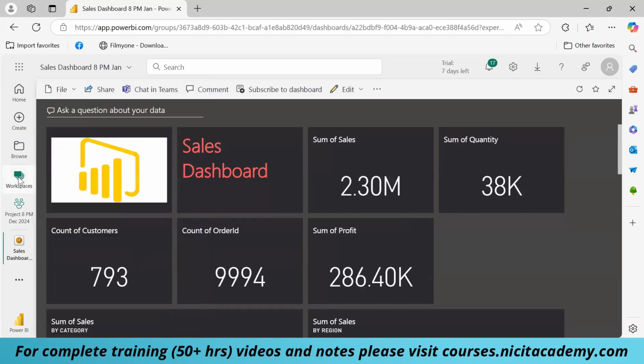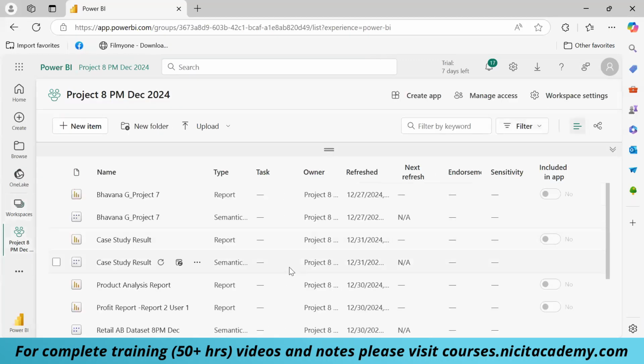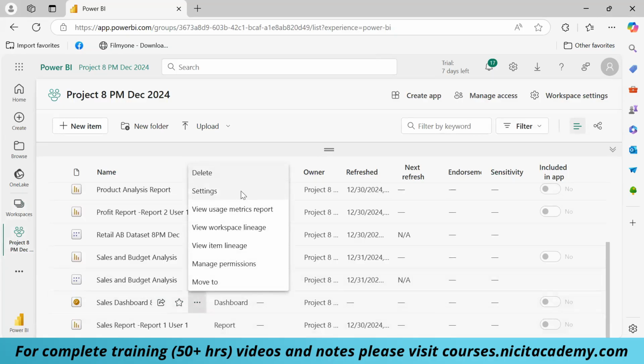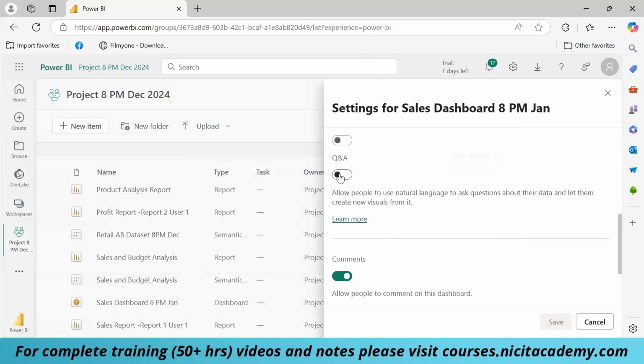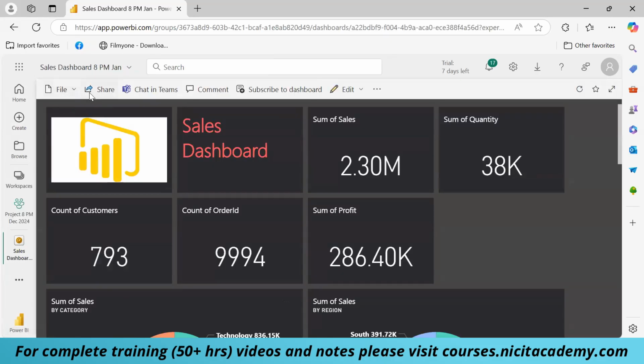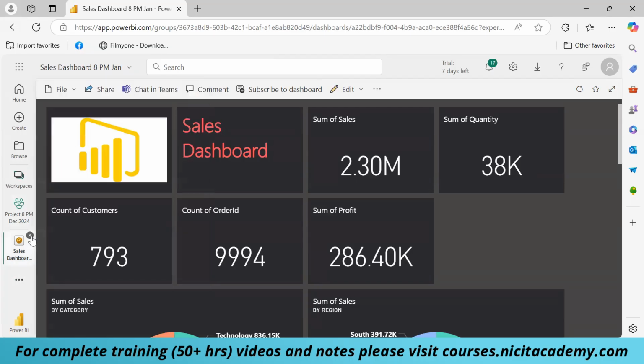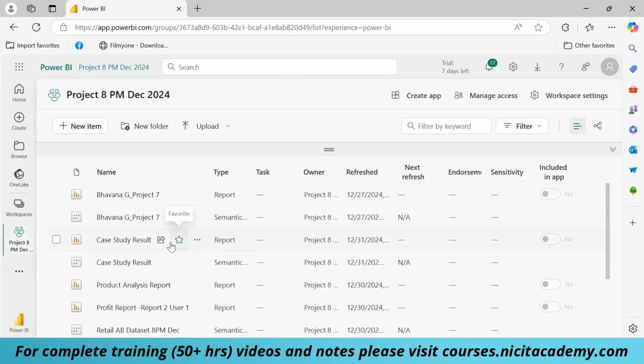So what I mean to say is, we have the option in the settings, not here. We should get rid of this first. Yeah. So here in the settings, if you go to the Q&A option and switch it off, it should go. The Q&A option is not available here. Earlier it was available here. So that is the option you can opt for, the Q&A option, where clients can ask questions and get the answers.